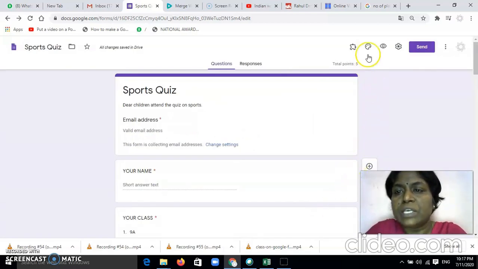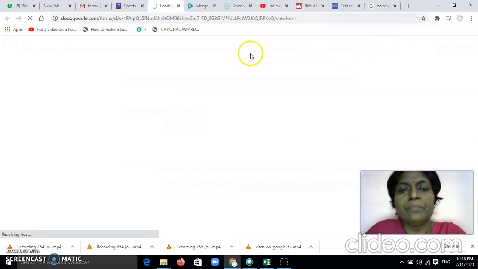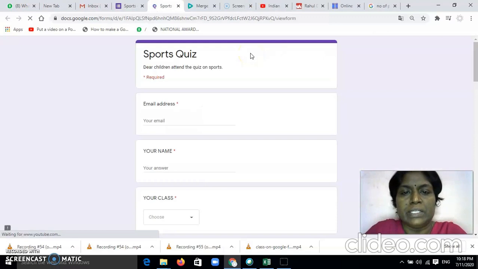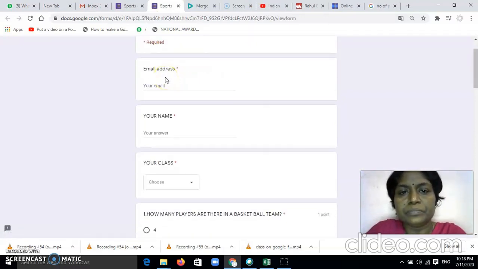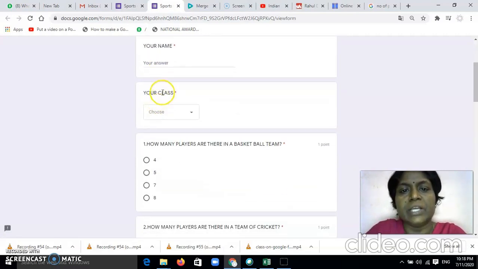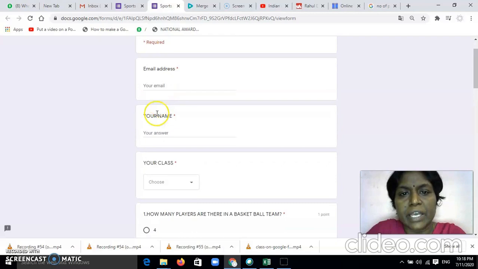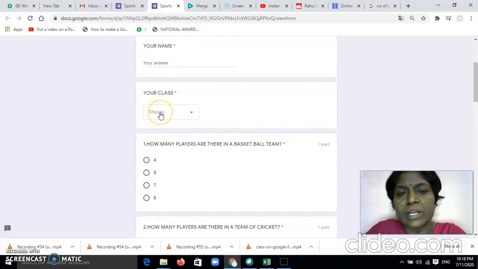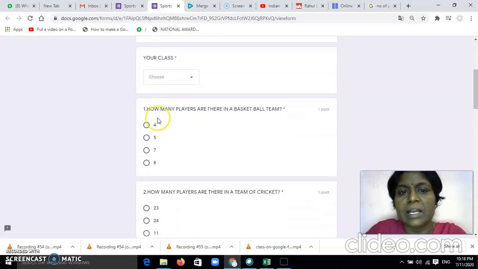Okay, now to see the preview, let us see how our Google form looks when it goes to the student. Yes, it will be like this. The child has to write the email address here, and the child has to write the name here, and then the child has to select his class, and then answer the questions.